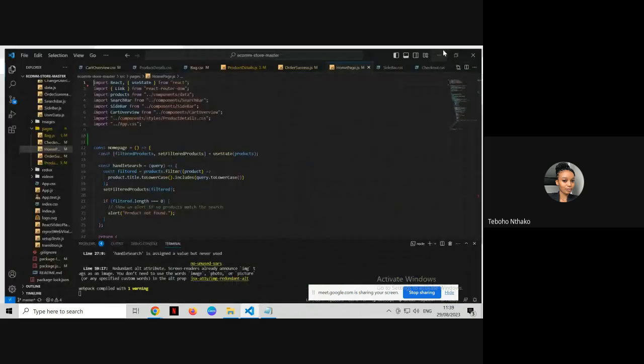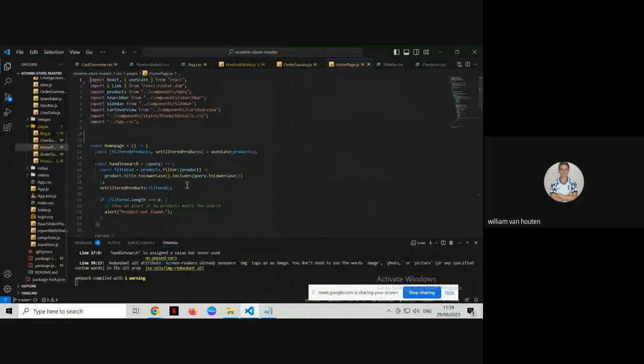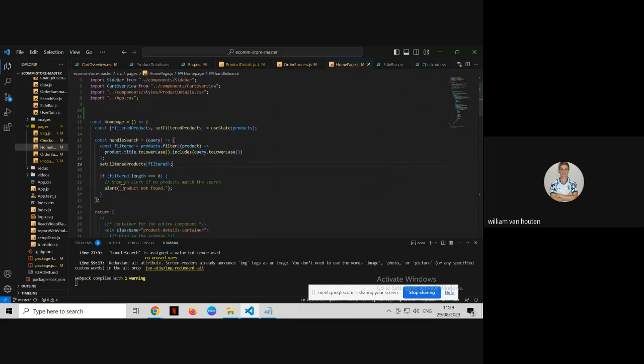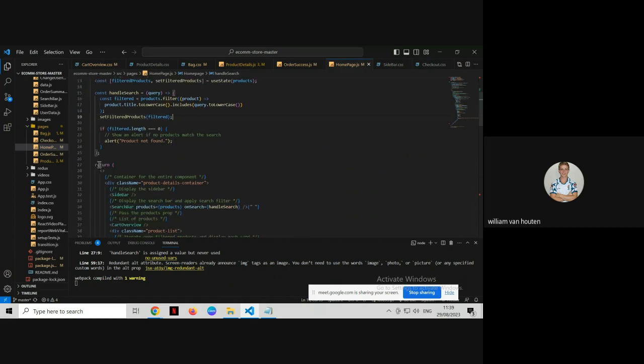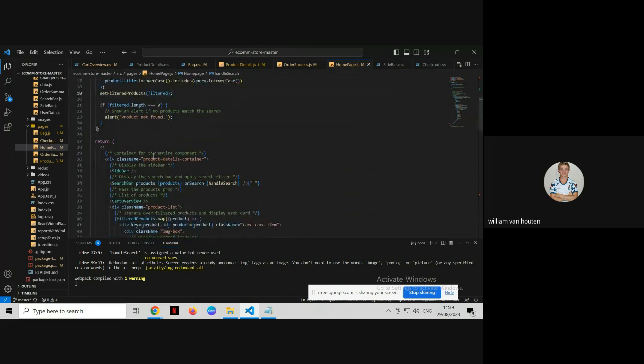Let me just open it up. Here is the code. So this is basically the code for the home page. We've got the function, and we also have the functions to sort out the search bar, as well as the one to show the alert if you can't find the product. And this is the layout of the home page.